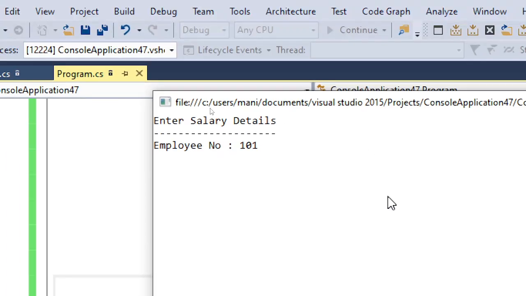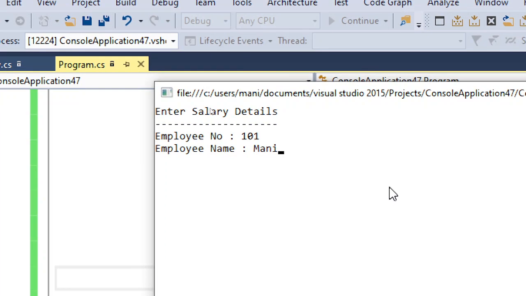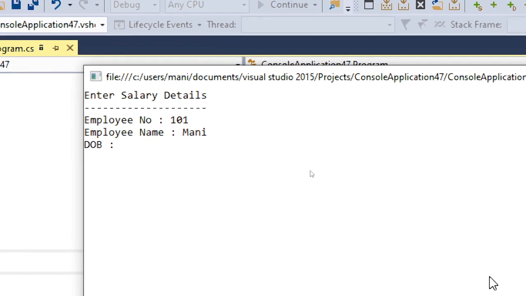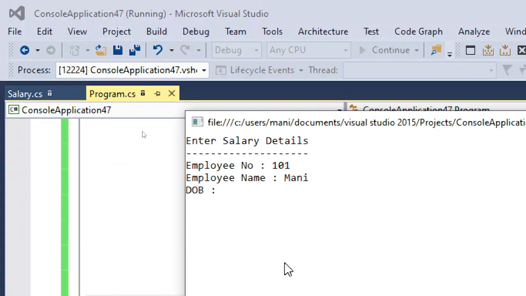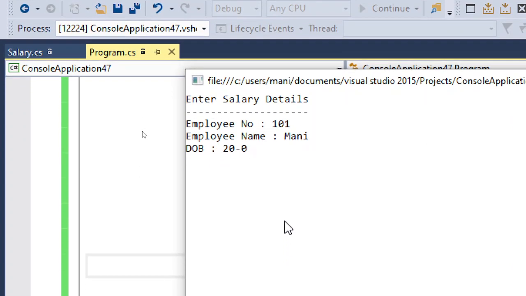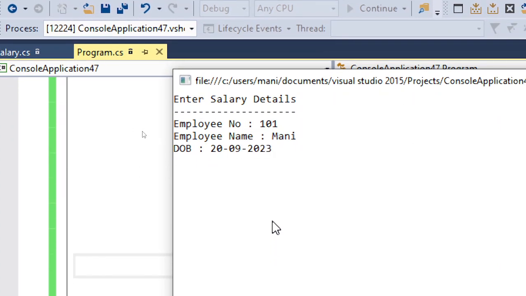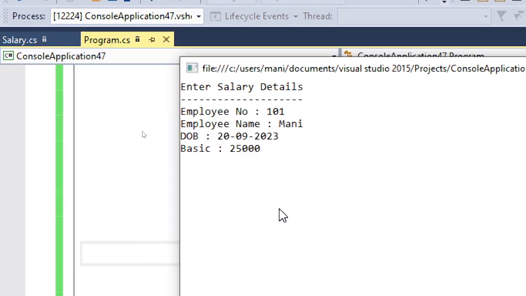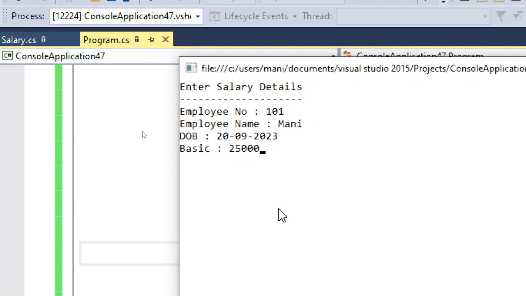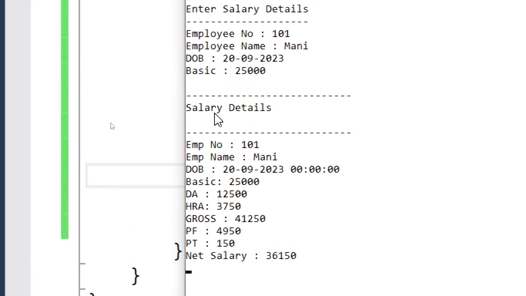So let's say employee number is 101, employee name I'm going to take my name itself, and date of birth I will take today's date, which is 20/09/2023. I'm going to type that, 20/09/2023. That's today's date. Basic salary is 25,000, which is greater than 20,000. Press enter and you get all the details. I think there was no need for me to put one extra slash. So this is the story, and you get all the basic, DA, HRA and so on and so forth.